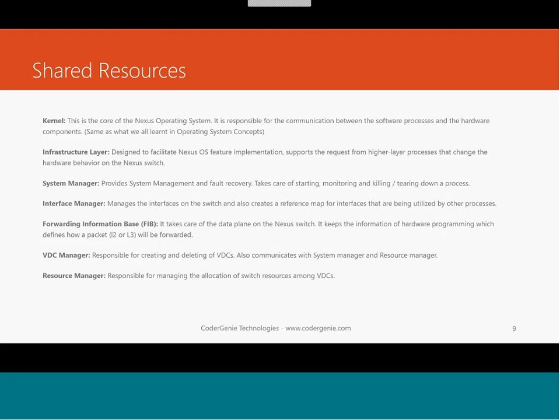VDC manager, it takes care of creating, deleting, or allocating the resources, deleting the VDCs, and it actually helps in doing a communication between the system manager and the resource manager. Because with the resource manager, it is going to request the resources that it needs to perform the task or provide services within that VDC. So the resource manager actually takes care of managing the allocation of the resources within the VDC, right? All of them are correlated and play an important role in managing the whole Nexus environment and are shared across all the VDCs created on the Nexus switch.